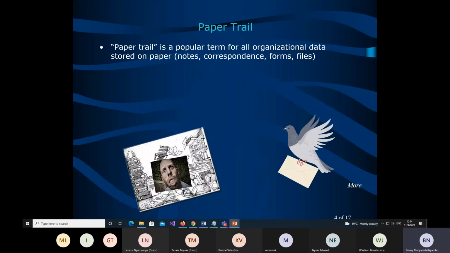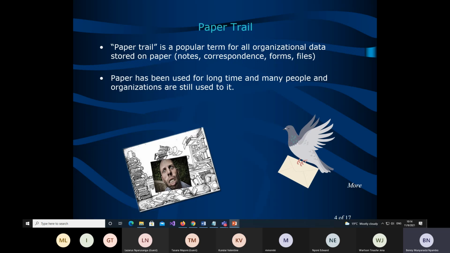Now, paper trail. Paper trail is a popular term for all organizational data stored on paper. So here we are talking of notes, correspondence, forms, and files. People always say, follow the paper trail. I think auditors are the ones who actually enjoy this one. Paper has been used for a long time, and many people and organizations are still used to it. It's difficult to shake off, and it's going to persist for a long time. And paper is more secure, but hard to access, search, and transfer.